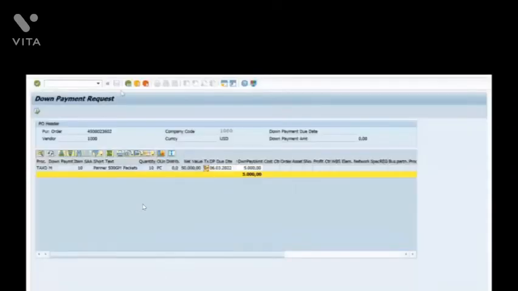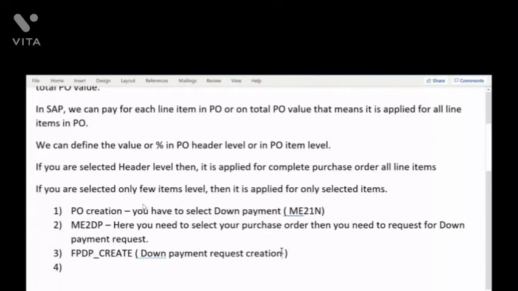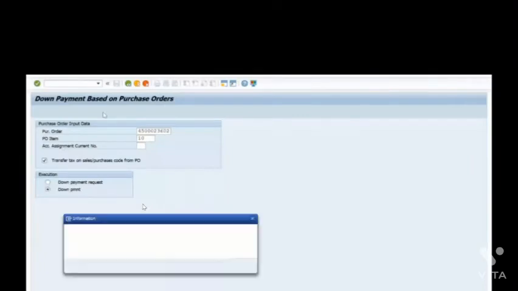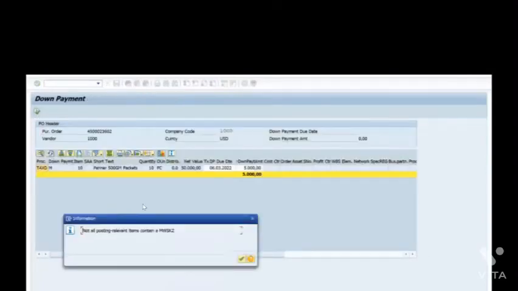Now go back. So this is completed, right? The down payment request is completed, right? Now I have to select that down payment. Both creation and down payment will be happening in the same transaction code, down payment. So just select the down payment, enter. The down payment request is already there. So let's select this one and execute.